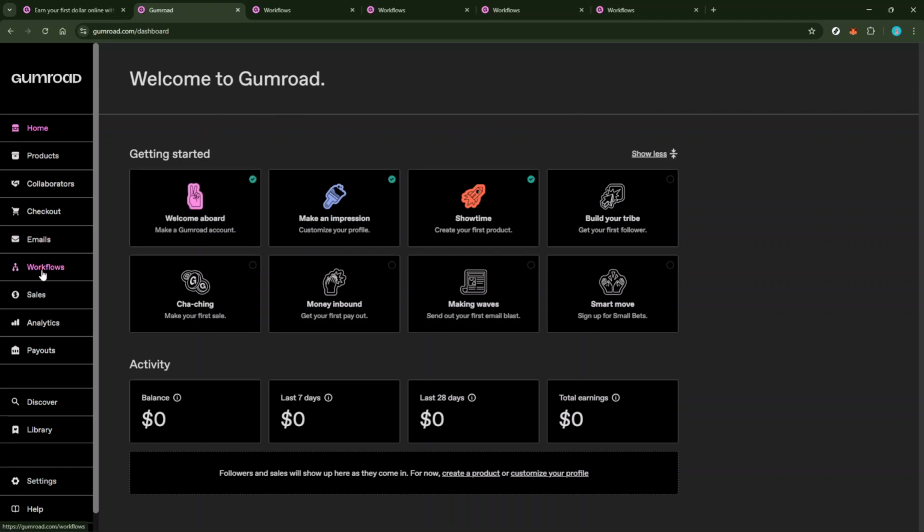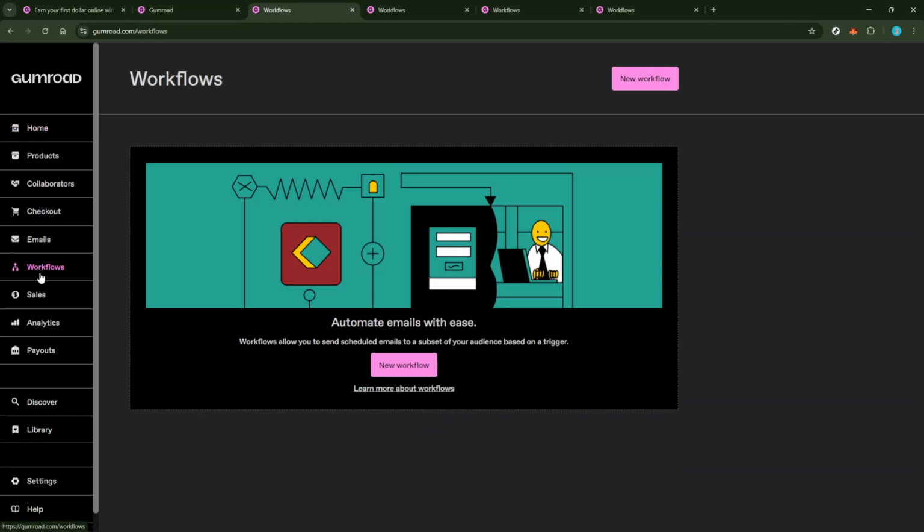Click on it and you'll be directed to a page where you can manage your automated email processes. Workflows are incredibly useful for streamlining your communication with your audience, so it's worth getting to know this tool well. Now, let's set up a new workflow. Look for the new workflow button and give it a click.